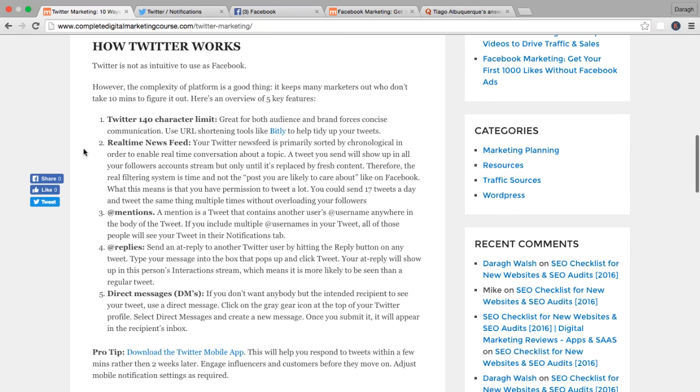And the final bonus tip that I'll give you is to download the Twitter mobile app. This will help you respond to tweets within a couple of minutes rather than 2 weeks later. So if someone is @mentioning you, @replying you, or DMing you, if you have the mobile app, you'll get a notification and you can respond to them quickly.